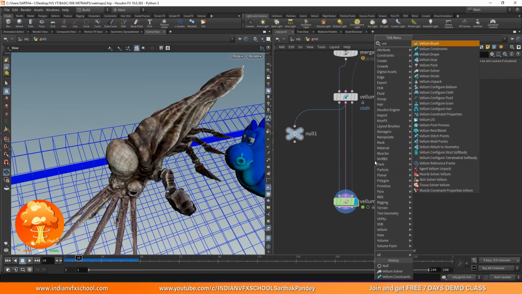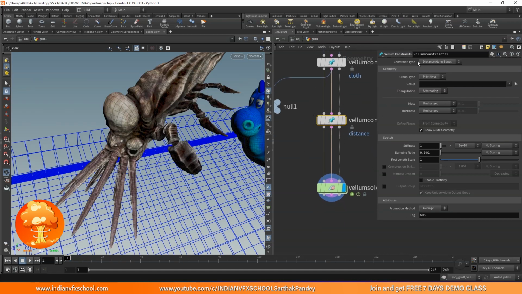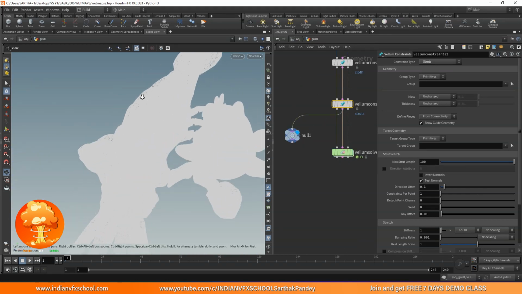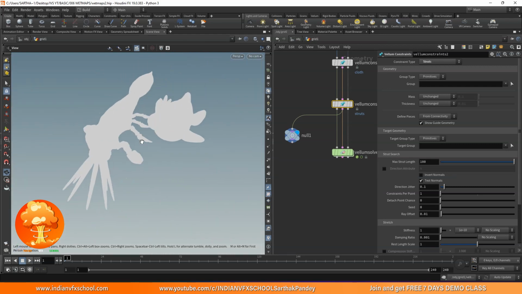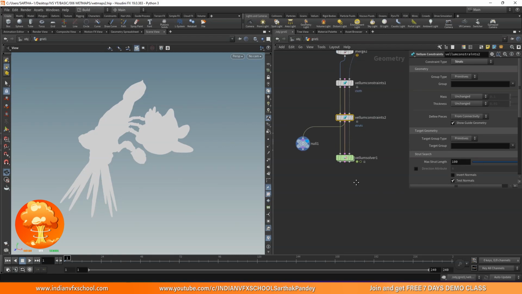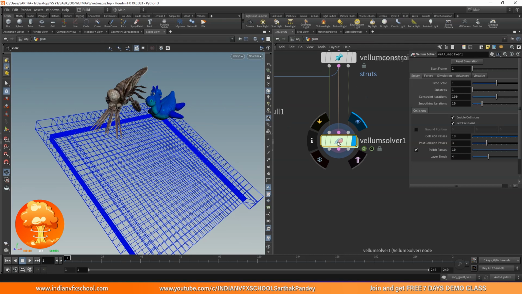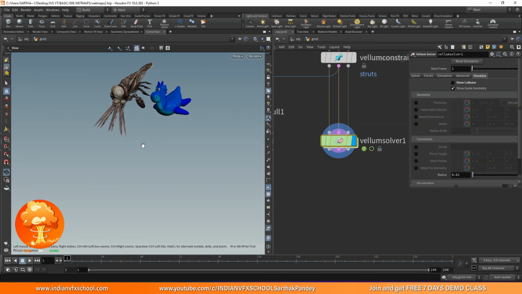Let's add one more Vellum constraints and put them over here. In the constraint type, change them to struts. Now if I plug them like this and look at the constraints, you can see we have these dense constraints. We even have constraints inside our object, so it's going to hold a volume and everything. Now let's do a sim. Also, in this visualize, I'll turn off show collision so we can see the simulation itself. Okay, let's see how it looks.